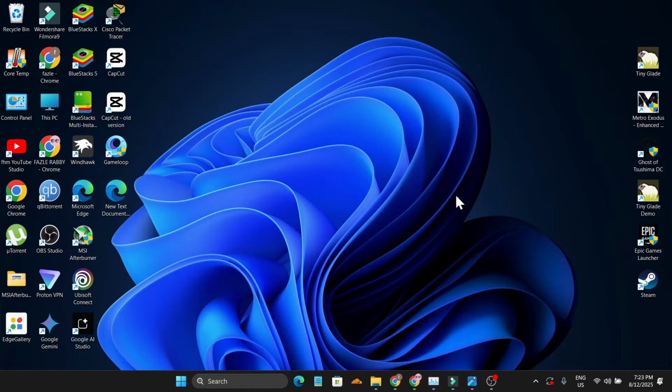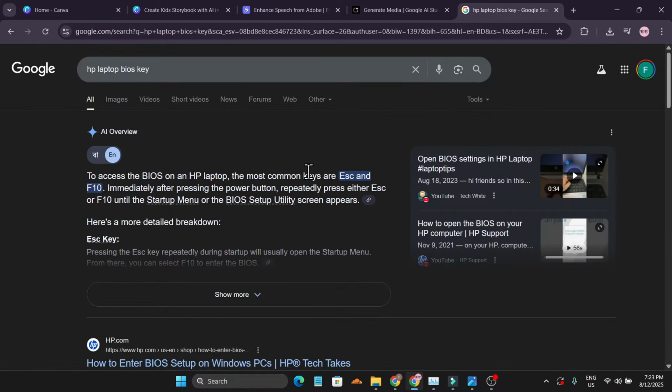Hello everyone, in this video I'm going to show you how to enable virtualization on your Windows 11. In this video I'm using an HP laptop. Different laptops have different keys for BIOS settings. In my case, the HP laptop BIOS key is function 10 or the escape button. You can just search for it and you will find your function keys.